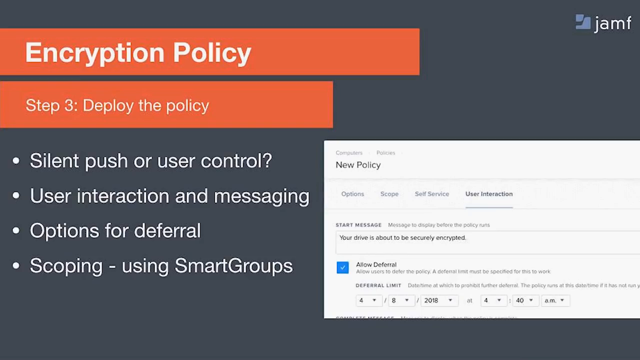We have to decide if we need all computers to be encrypted or if we want to use smart groups to be more targeted. Oftentimes, organizations will only encrypt their mobile computers that leave the building, like their MacBooks, and maybe leave desktops like iMacs and Mac Minis unencrypted.